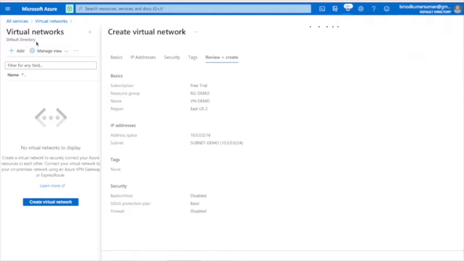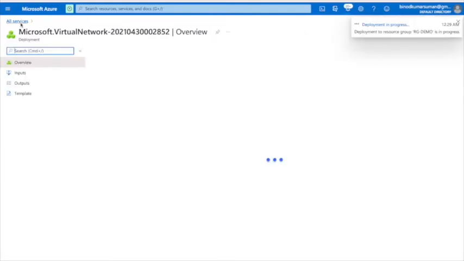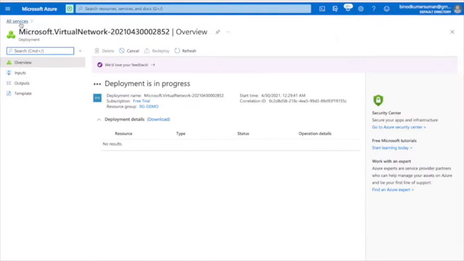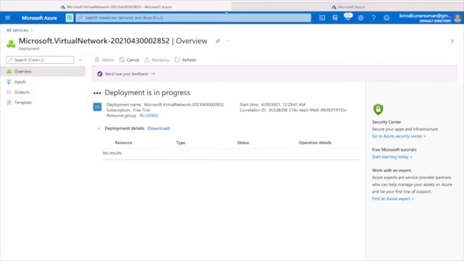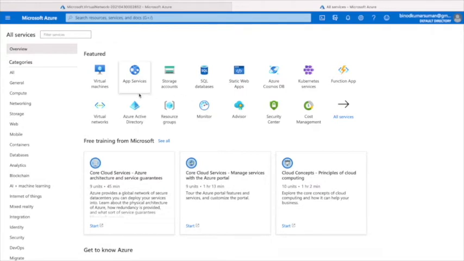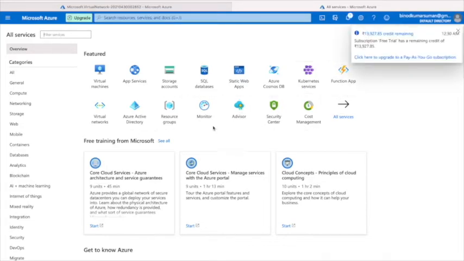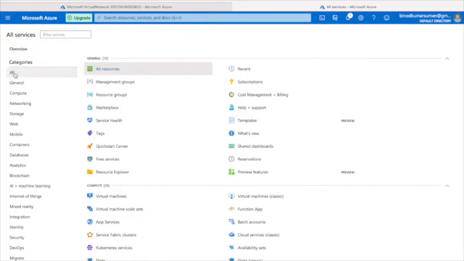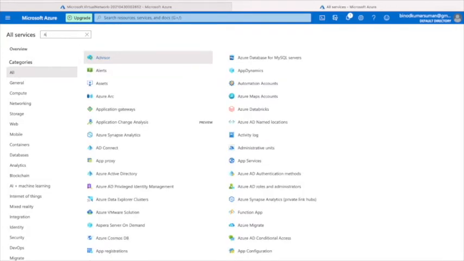Availability set. Sorry. You have to wait till this deployment is in progress, or you can write in the new tab here, or we can create the availability set. It is showing the availability set here for me because I have used it already. But in your case, if you are not getting the availability set here, click All and you can see availability set here.